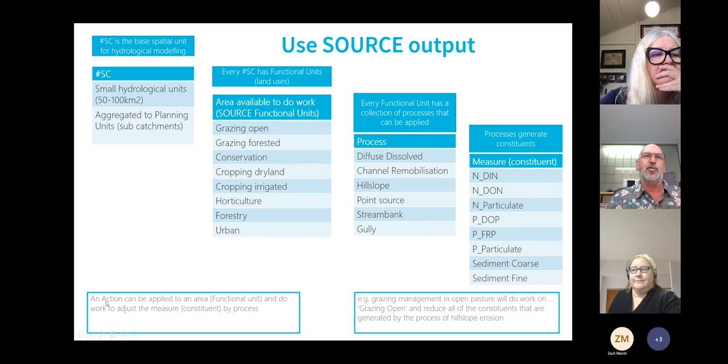So with that collection, effectively we can use this example at the bottom. We can apply an action to an area, so that's represented by the functional unit, and do work to adjust the measure, this constituent, by targeting a particular process. So it's constituent by process. To make that a bit less vague, we have a grazing management in open pasture action. We can do work on the grazing open available land, and we can reduce all of the constituents that are generated by the process of hillslope erosion. So we're increasing cover, effectively decreasing the hillslope erosion rate, and as a consequence, it dials down all of these constituents that are generated via that process.